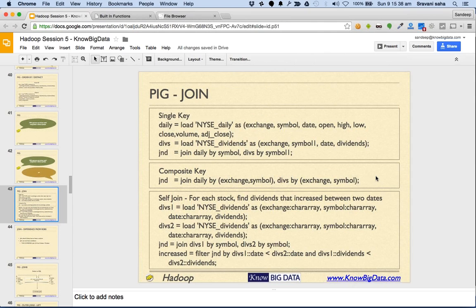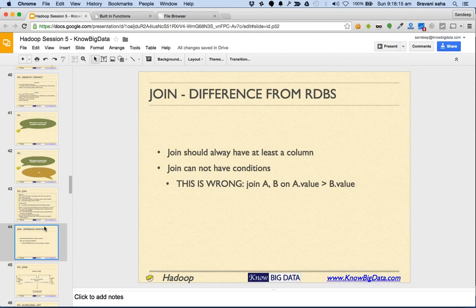Okay. Any questions on joins? Are the joins clear to you? So we are basically joining daily and divs where symbol from daily is equal to symbol from divs. We will get only those rows from both sides bunched together where this condition is true. All right. I think I'll show you an example.